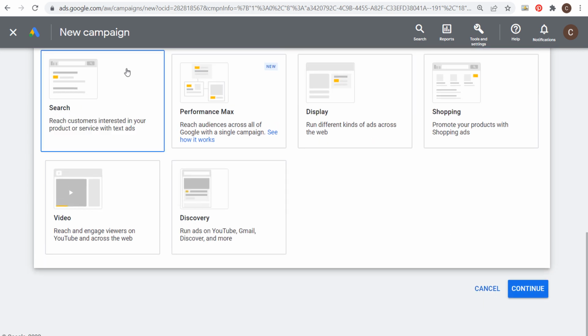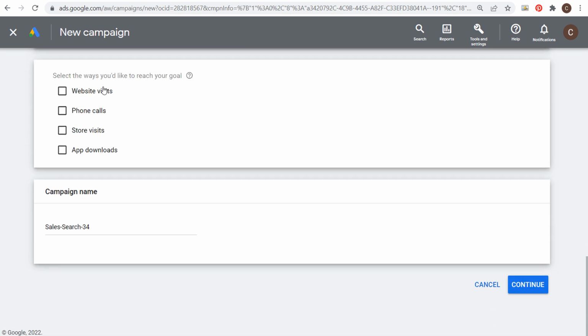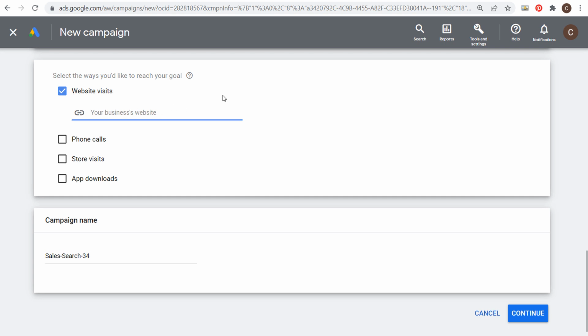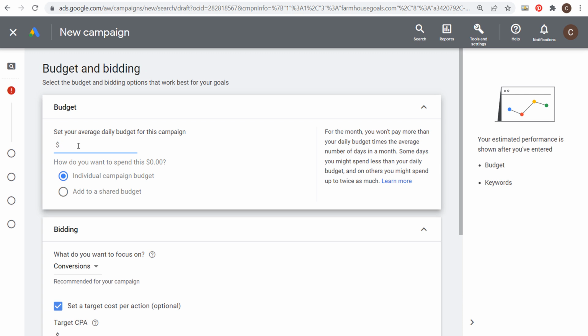Now you want to choose search here. So we're creating a search dynamic search ads campaign. It is a search campaign with website visits as the way we'd like to reach our goal. You want to enter your website here, so we're going to do farmhousegoals.com, name your campaign, and then click on continue.